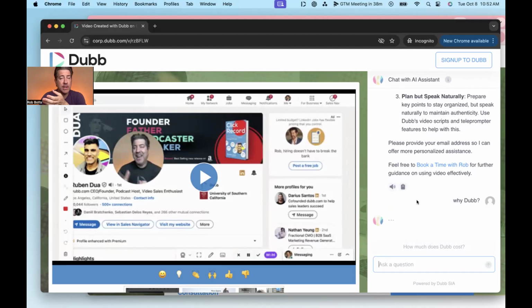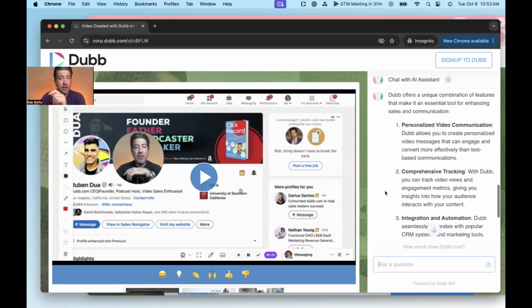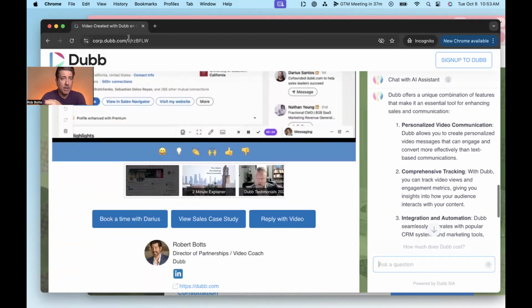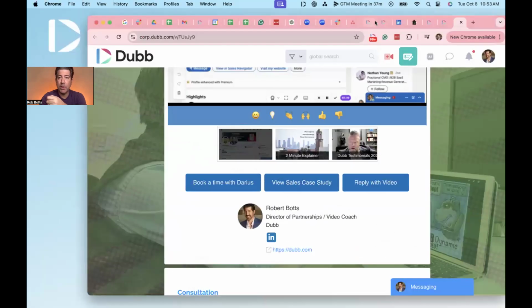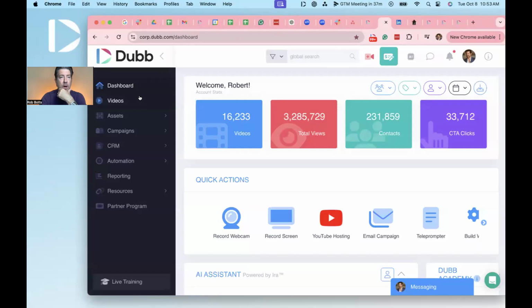But if you're new to seeing SIA, she's an AI sales assistant that's on the page with your videos, and she's added in a preset. So this is what this would look like. Over here within Dubb, off to the left, it says assets.